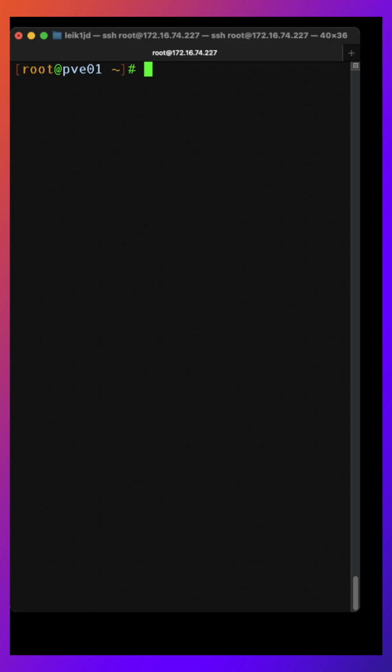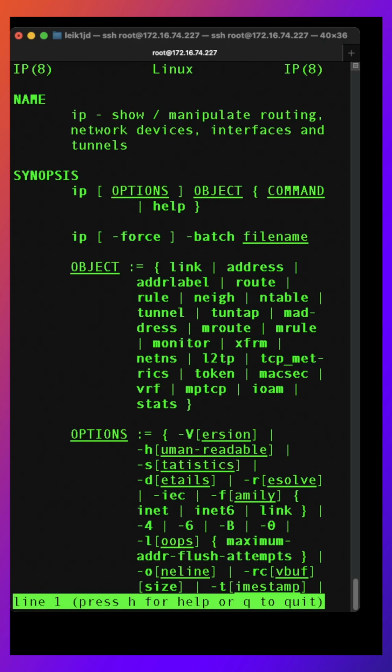All right, it's come time to look at the IP command. And you might be asking, what's that? I don't recognize that command. And if you're not a Linux user, you probably wouldn't recognize that command. So let's look at the man page. The IP command shows and manipulates routing, network devices, interfaces, and tunnels.